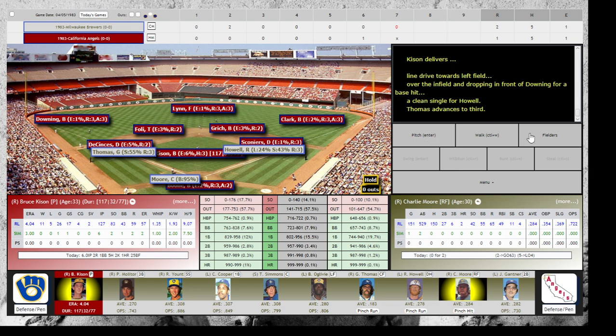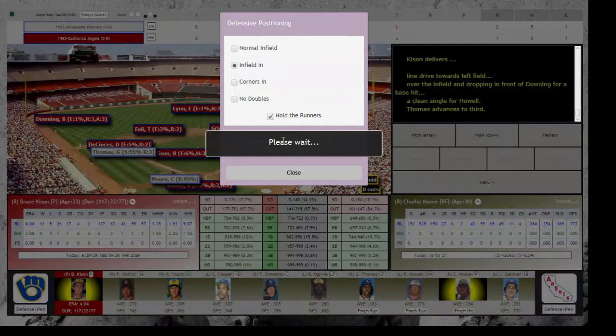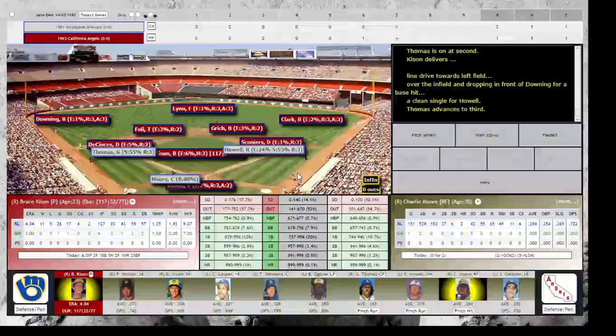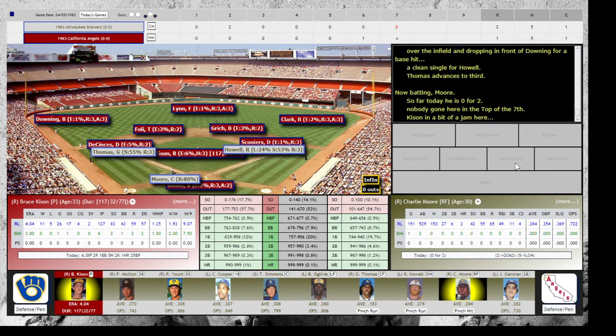Let's see, we're going to bring the infield in here. Alrighty. Here's the pitch.